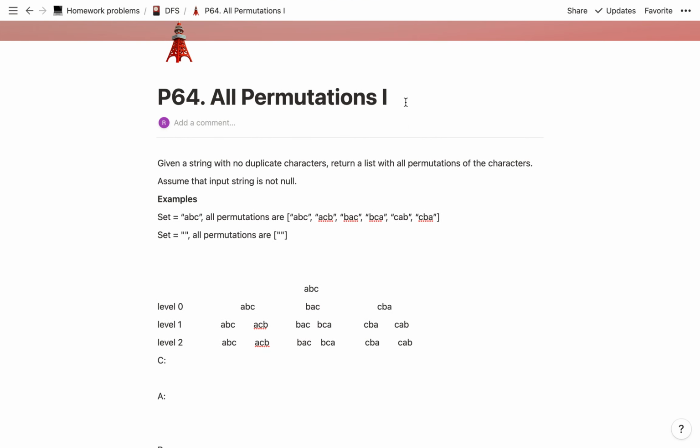Find all the permutations of a given string. Suppose we have a string of ABC, and we will output all its permutations in a set which contains all the strings of its permutations.